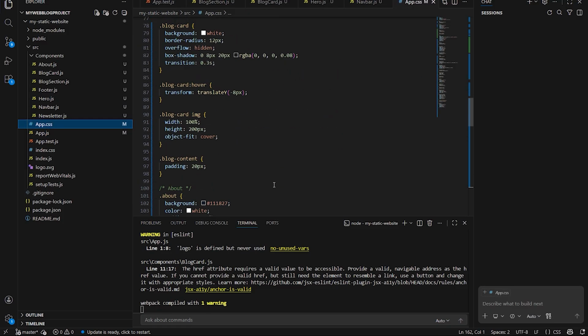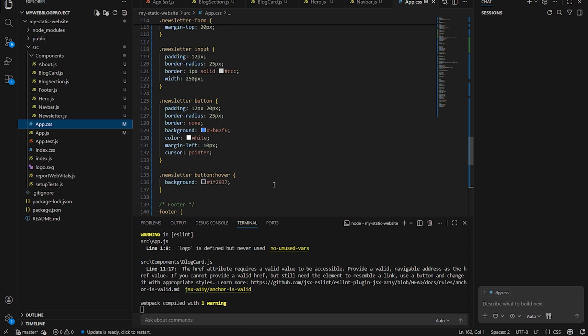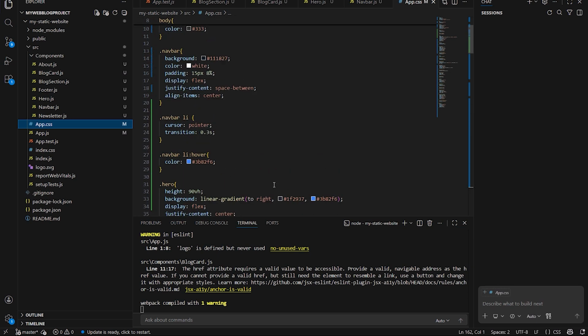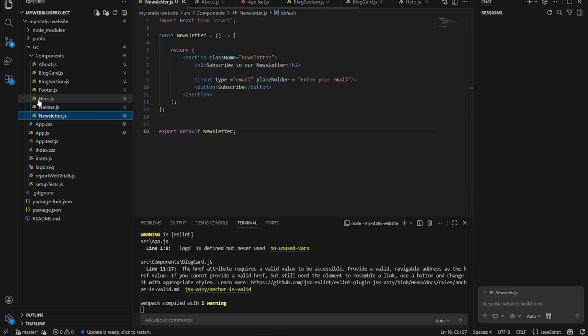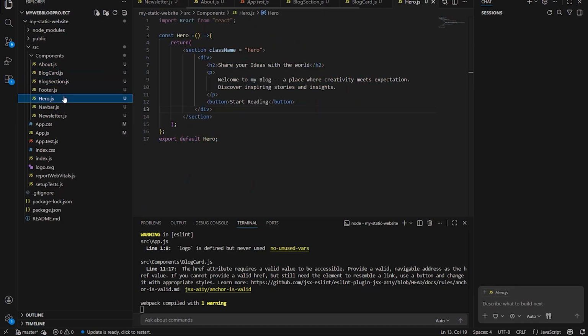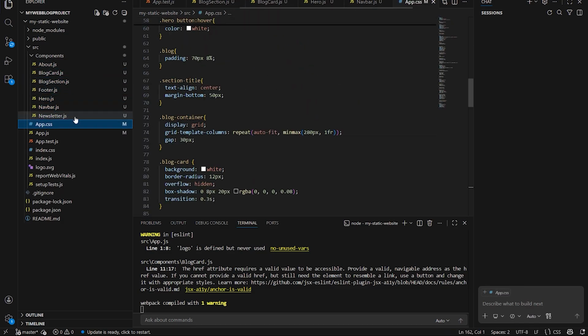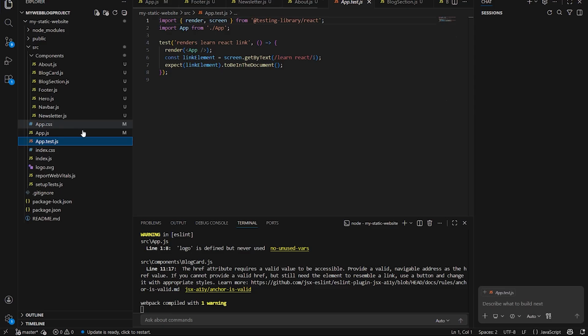This code I will share with you in my GitHub repository. You can take this code from there and also try to implement this.